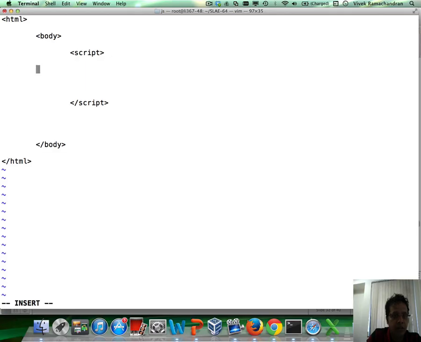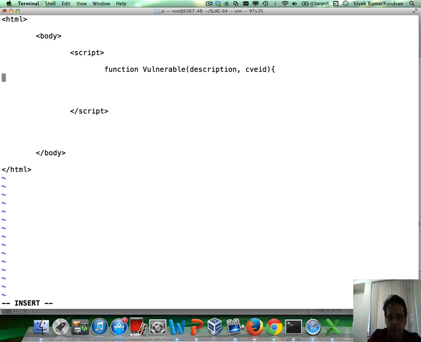Now let's go ahead and define our object. Let's say we call our object vulnerable, and this takes in basically two inputs in the constructor: the description, followed by the CVE ID of the vulnerability. Now inside of this, we need to ensure that the description and CVE ID are stored as a property part of the object.